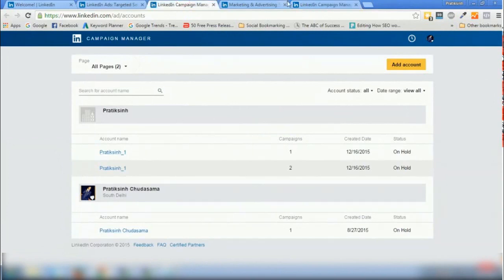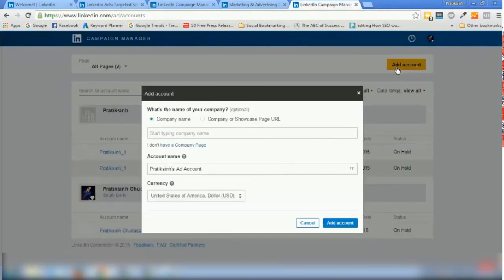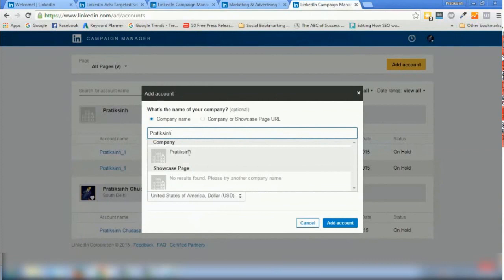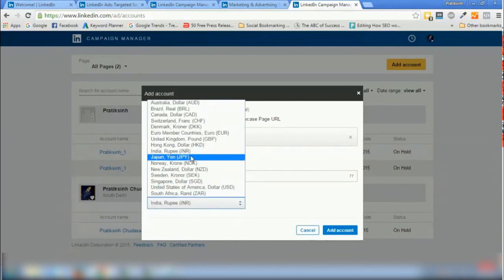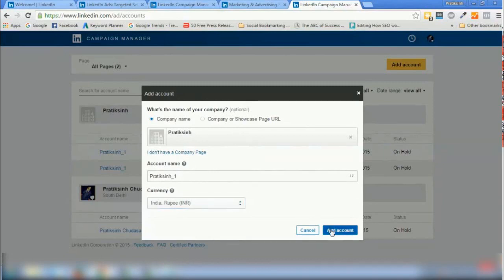So now over here you will be creating an ad. Let's click on add account, and I'll start with the company name. Let's suppose I have a demo company page which is Pratik C. I haven't added anything, not even a profile pic or a company logo. It's just for demonstration purposes. You will have a nice pretty logo over here for your company page. If you don't have a company page, you will click on this and you will have to create one before you create an advertisement. Then you will have an account name which you can put in anything because this is for your reference, and then you will select the currency in which you want to deal. Then I click on add account.